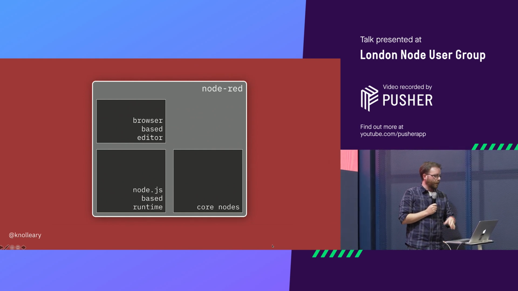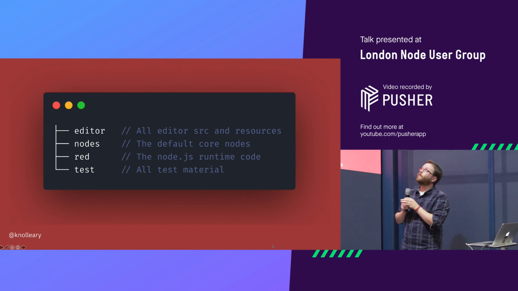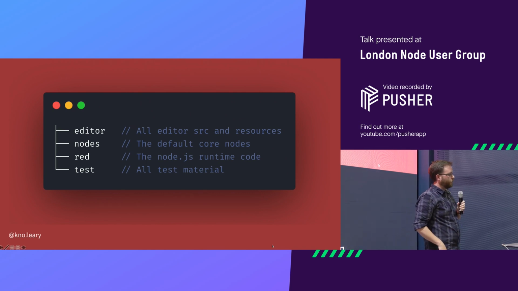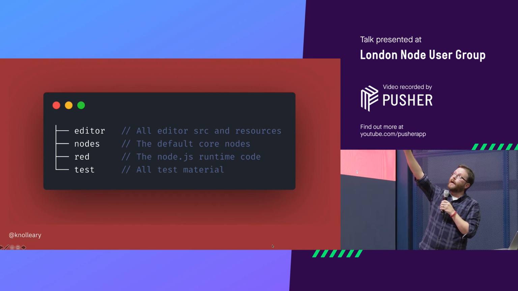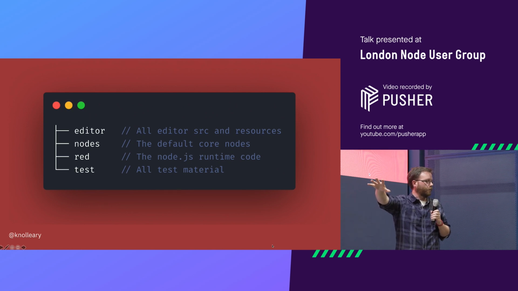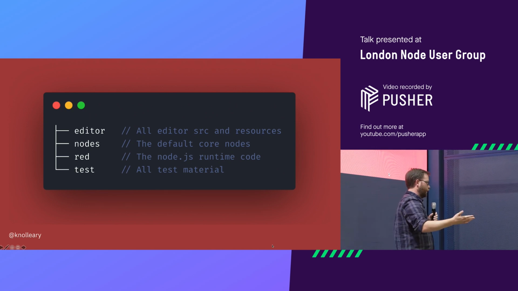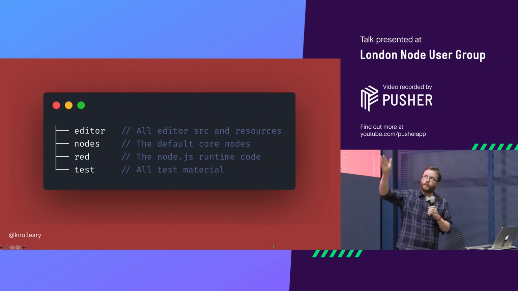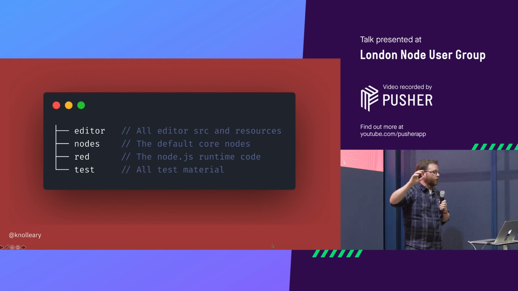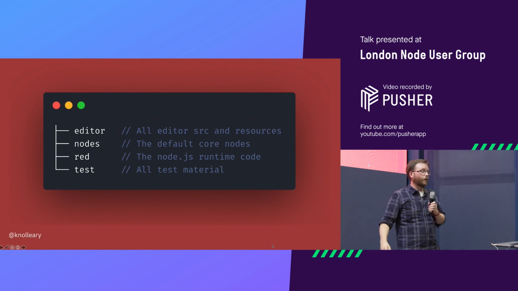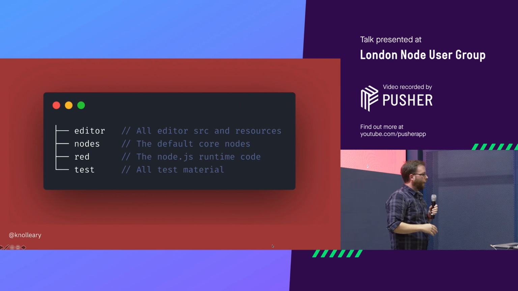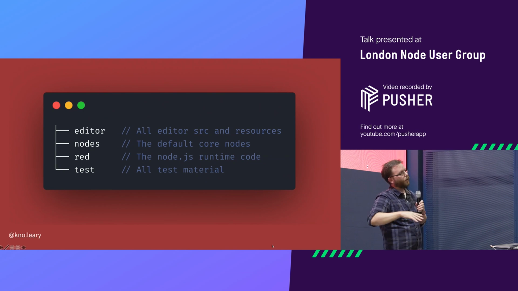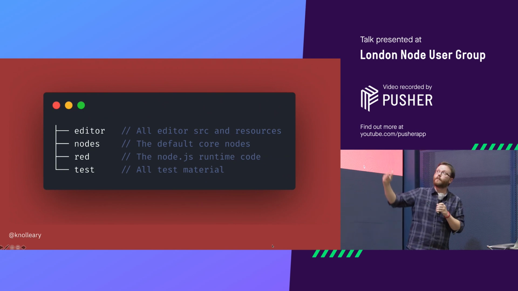And in terms of how that translated to the code, we made some efforts to structure the source tree appropriately. There was editor, which was all of the resources for the editor: the client-side JavaScript, CSS, HTML, images, all the stuff that has to get served up to the browser. There's the nodes directory, which contains the default palette of nodes. And then there was the red directory, which was the entry point to the entire runtime code, and a test directory.